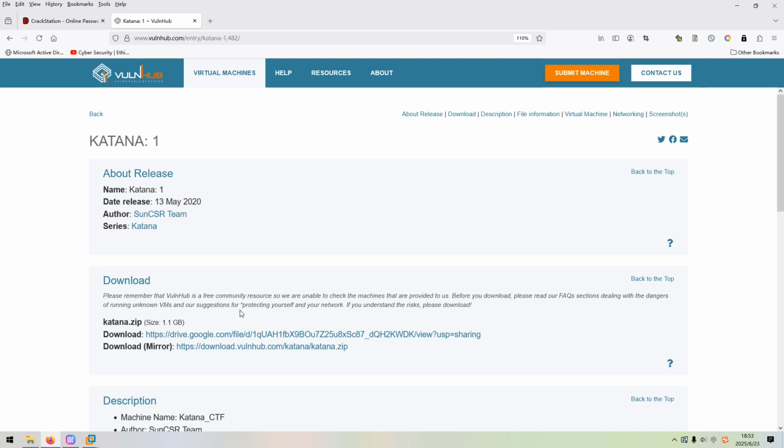Today we'll be diving into another machine on VulnHub, which is Katana. The link will be put in the description section below so that you can download it and play it on your own.